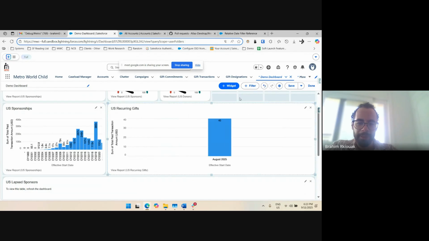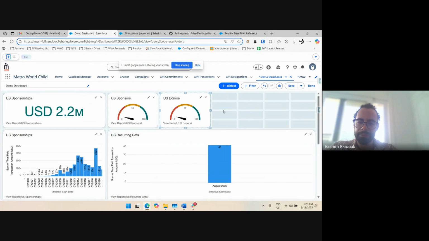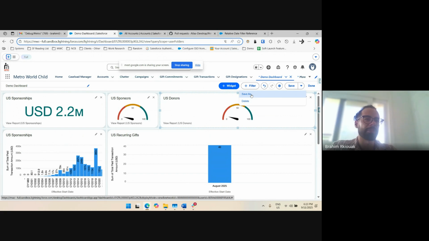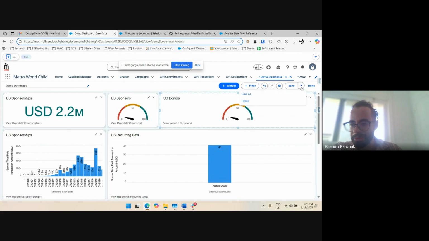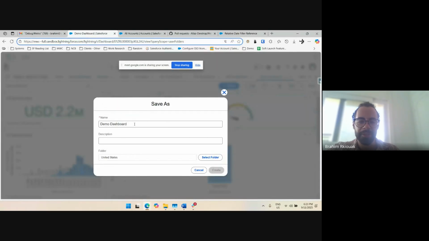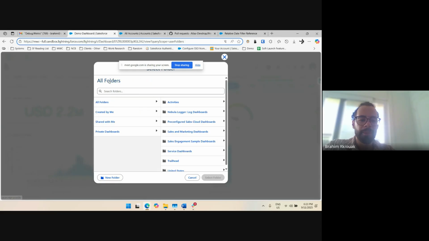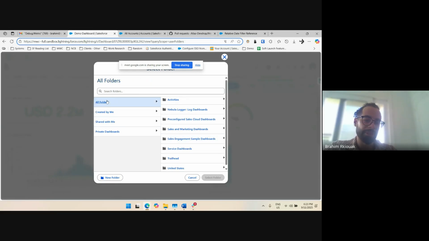You can make them bigger or smaller. Once you're done, you just press save, and that saves the report. And whenever you're in a report or dashboard that you like and you want to modify something without changing it for the other people, you can just go to the drop down next to save and click save as, and this will create a new dashboard or report for you. So save as demo dashboard 2. You can place it in the private folder until you're ready to share it with everyone, and then share it.